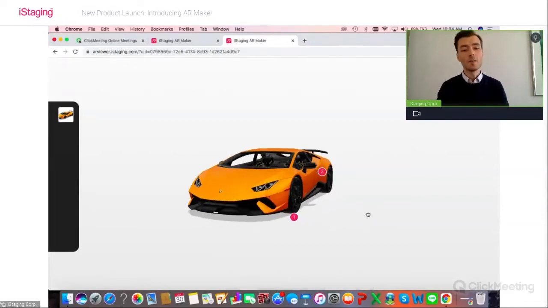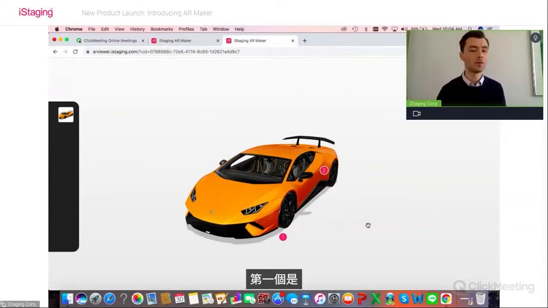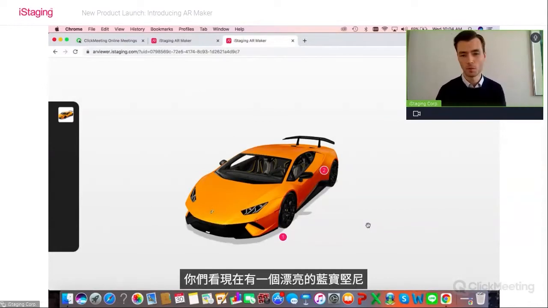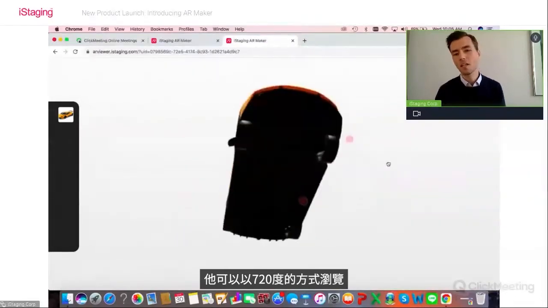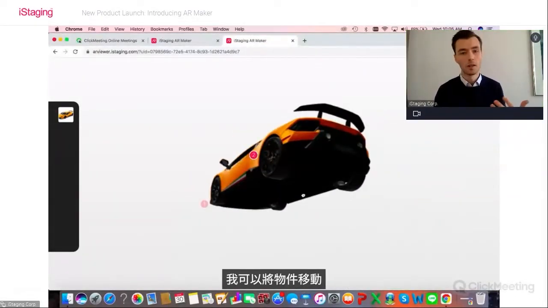Now, this is a sample of the result that the AR Maker can create. There are 5 to 6 things that I actually want to highlight here. The very first thing that you see, we're looking at a beautiful Lamborghini here, is that this experience is a full 720-degree experience. I can look all around.